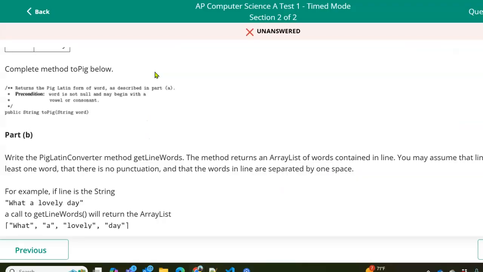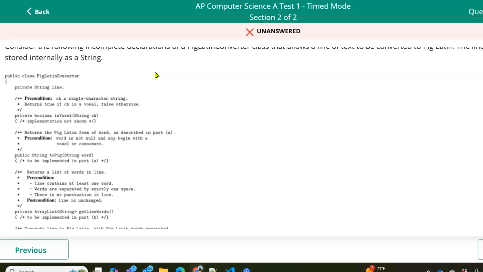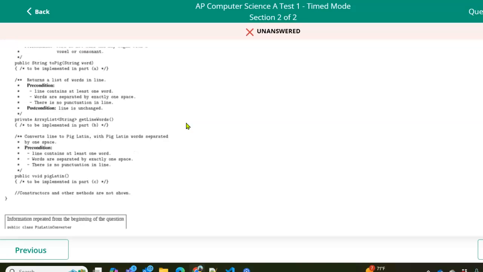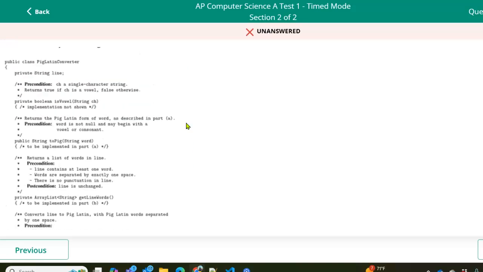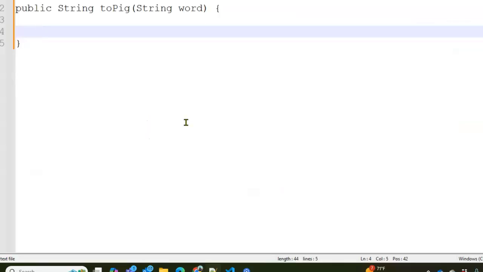I'm hoping there's an is vowel method here. Okay, there is an is vowel method. What else do we have here? We have to pig, and we have to implement that. We have get line words, with all the other ones we have to implement. Okay, but is vowel we have. Okay, that makes things a little bit easier.